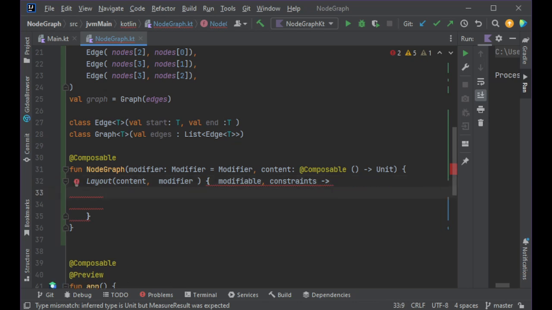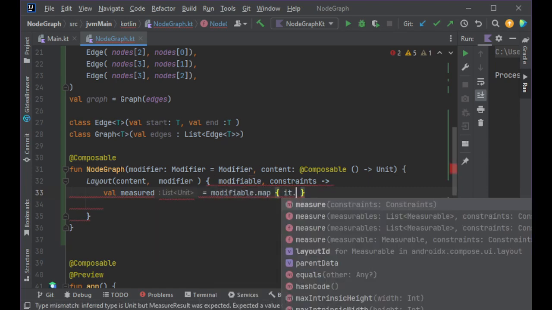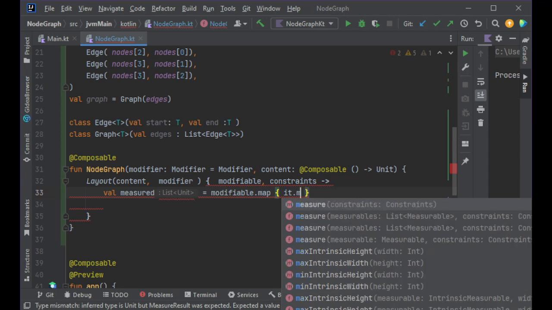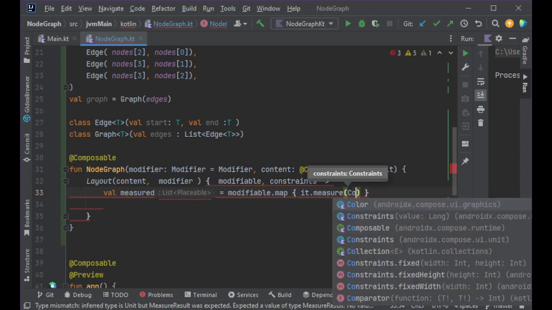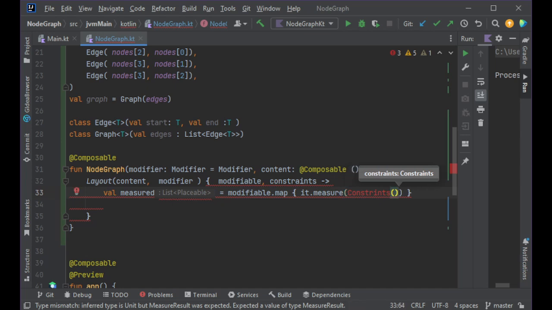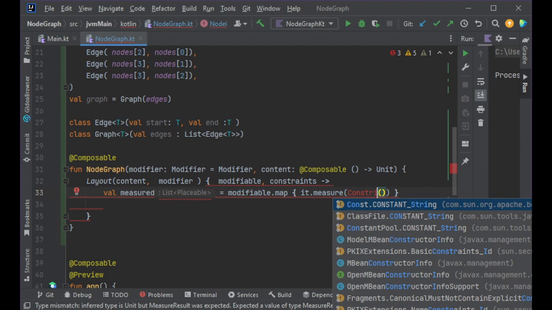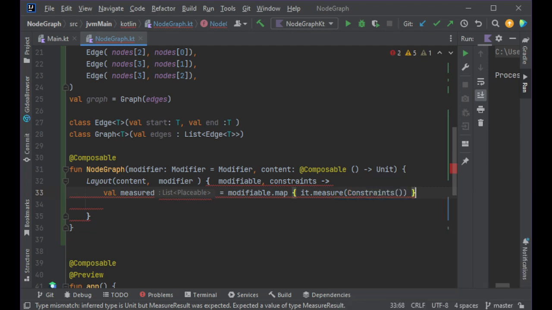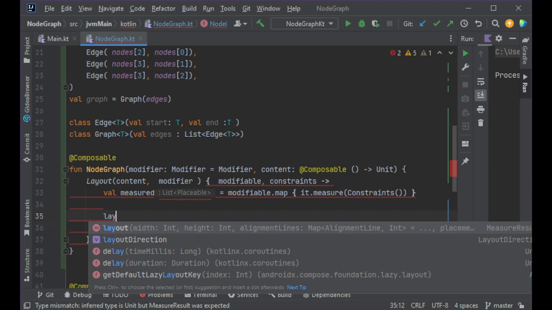And the layout is divided into 2 phases. The first phase is to measure the items, and then we lay them out. So we take measurables and do a map. We just measure with some constraints. I don't want to constrain them, like here. Constraints. And then we do the layout.